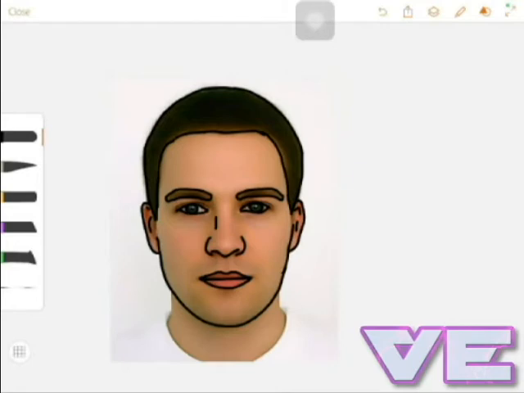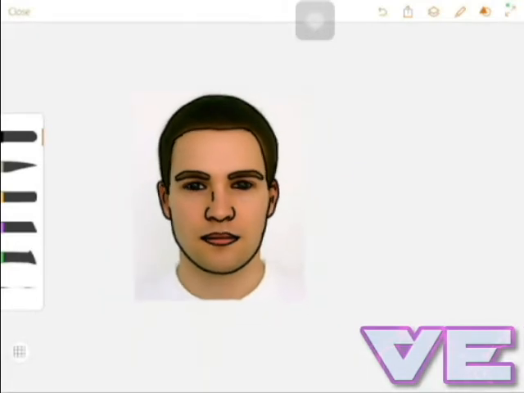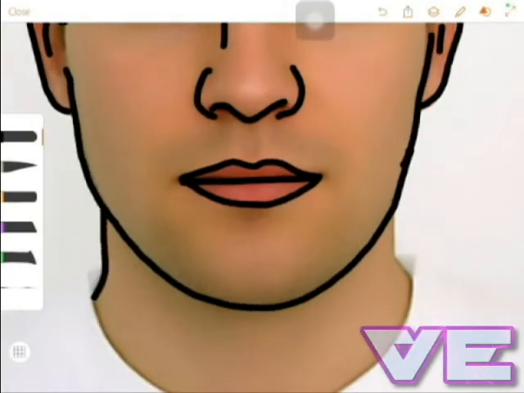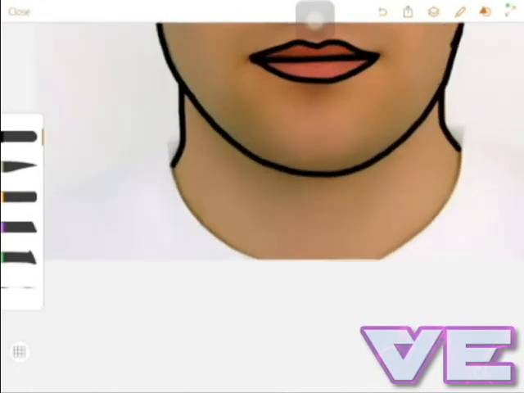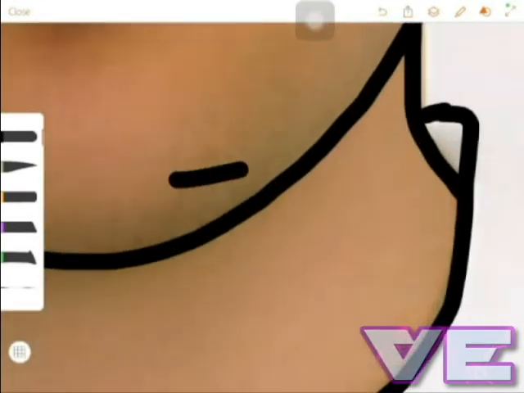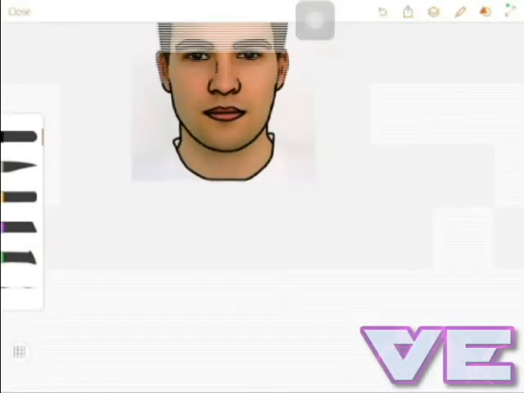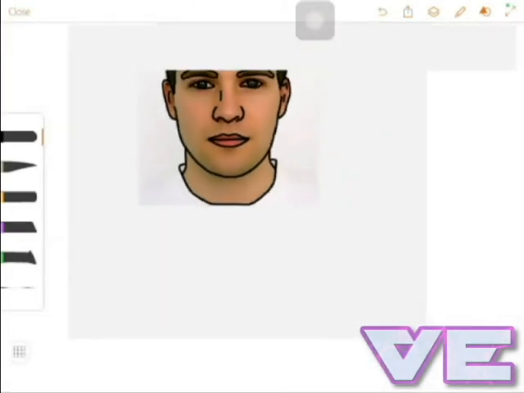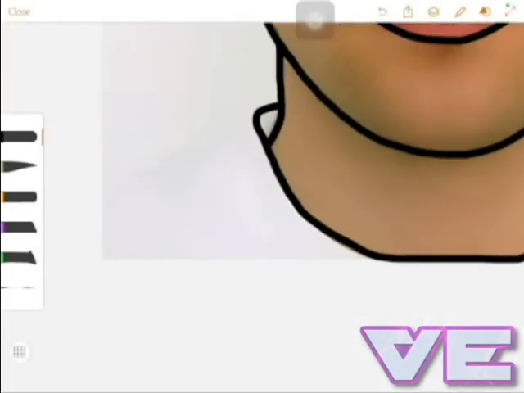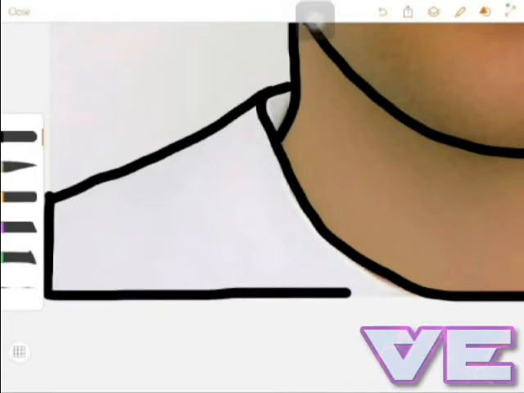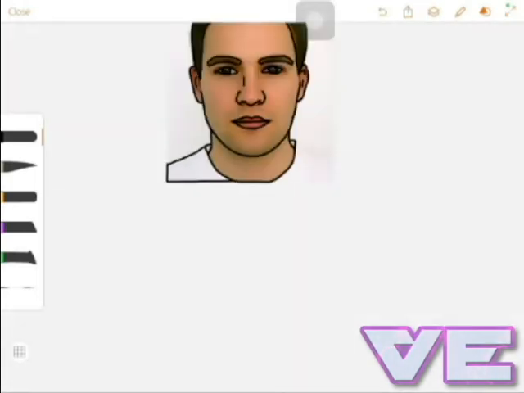Okay, and now that the head is done, you want to go ahead and do the neck and body of your model here. And now if you happen to go off the page, such as his shirt collar, you just kind of draw a line under it. You'll see why we do that later. Like this, as you can see, it goes off the page, so I just draw it like that.